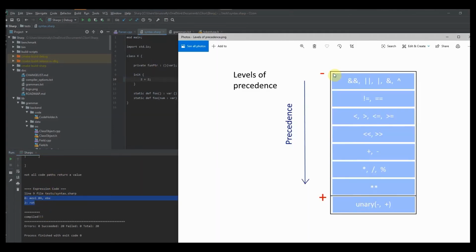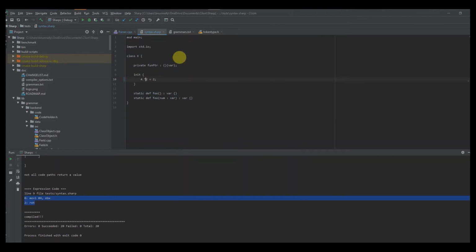Now let's do an example where we can see or force PEMDAS to happen. Let's do multiplication and then addition. If I say 4 times 2 plus 2, based on the rules that I have and the order of precedence, we should first do 4 times 2, which is 8, and then plus 2, so we should get 10. Let's make sure that is correct. Yes, we get 10.